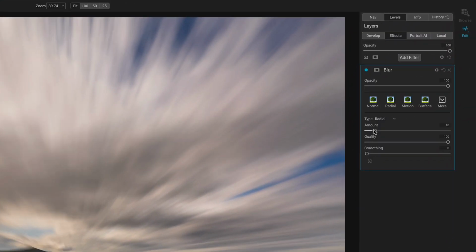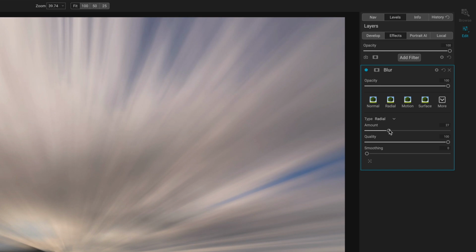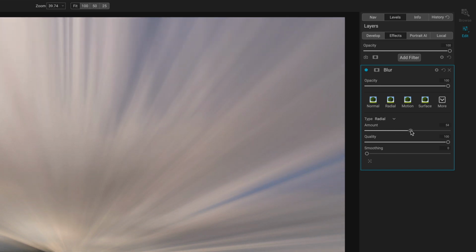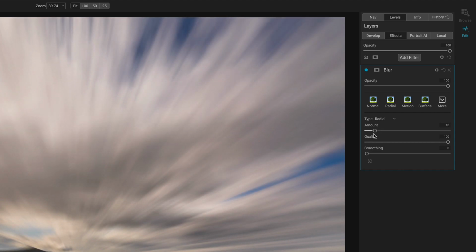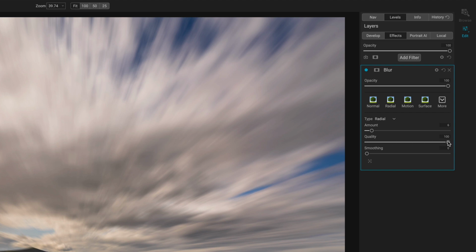Next control we have is the amount of that radial blur. The farther you push it, the more almost supersonic it gets, the less you still maintain some of the elements that were actually in the photo. Quality is exactly what it describes, how smooth it is. Smoothing is smoothing.